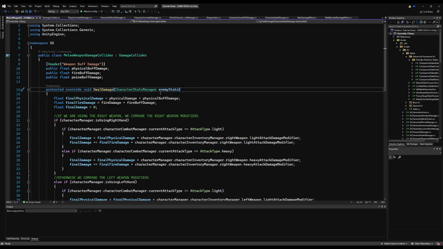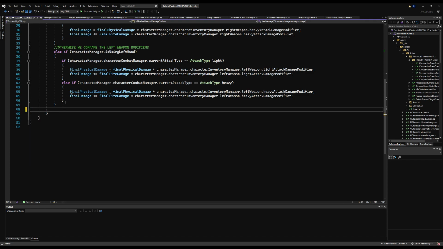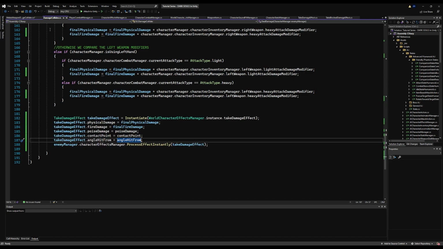Let's go over here. Deal damage. That's because we need this to require a character manager, not a character stats manager. That's fine. Just delete the stats here, and this is on the melee weapon damage collider. And change this to enemy manager. Rename it. And scroll down here, and this looks fine, I do believe so. Yes, and we do the same thing here, identically. Delete the deal modified damage, and we're going to insert our new damage animation, or take damage character effect.